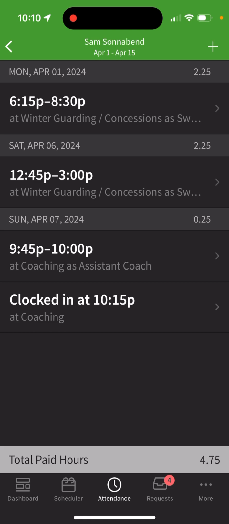If you'd like to edit or you missed clocking out for a shift, you can click on the shift right here. For example, this shift, 10:15.